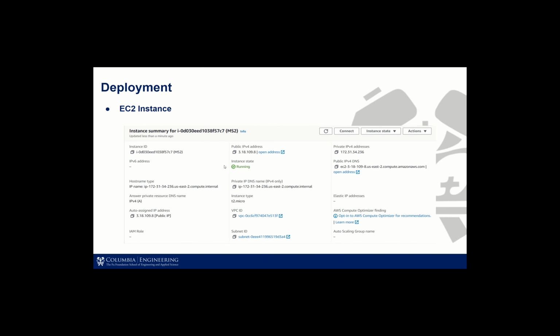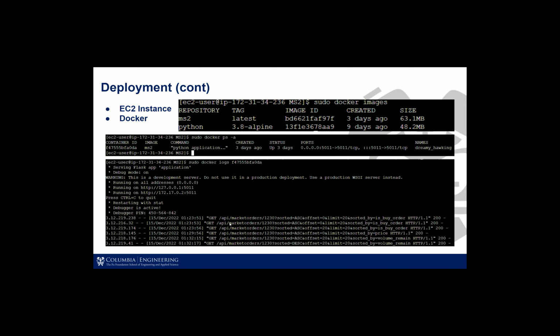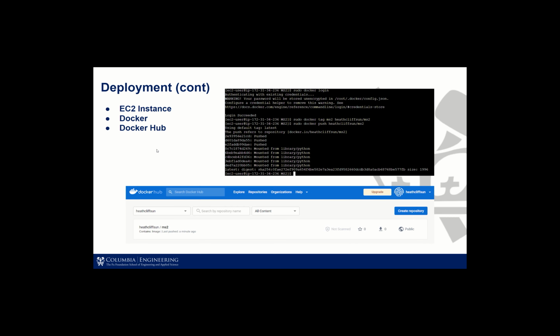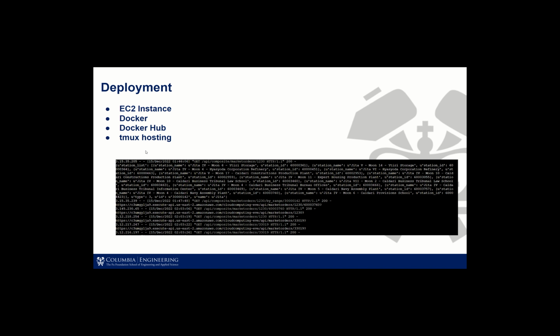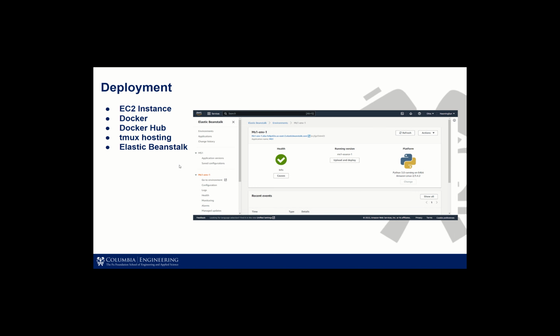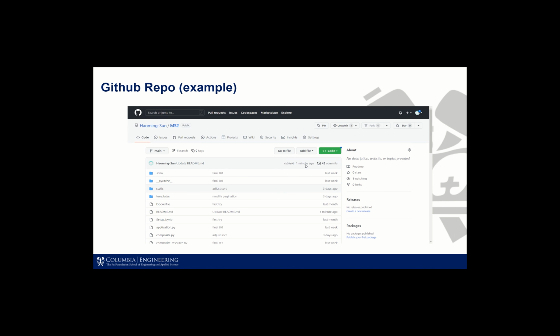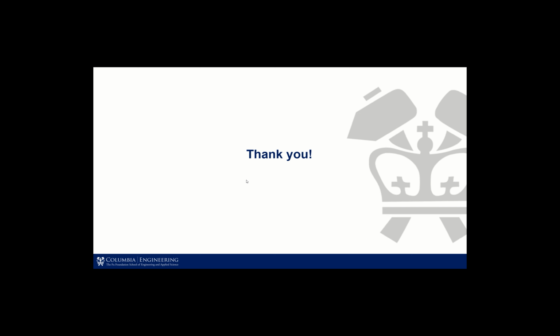For deployment, this is one example of our EC2 instance, our Docker. Our microservice 2 was on Docker Hub, the tmux setup, and Elastic Beanstalk. This is an example of one GitHub repo, MS2. Yeah, that's all. Thank you.